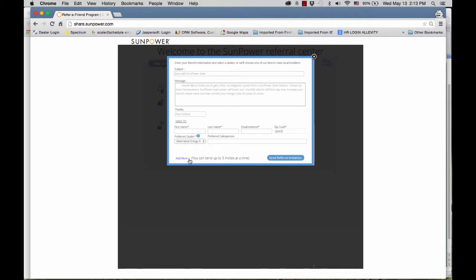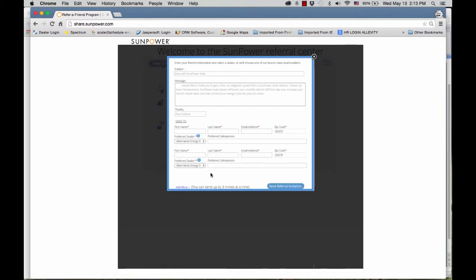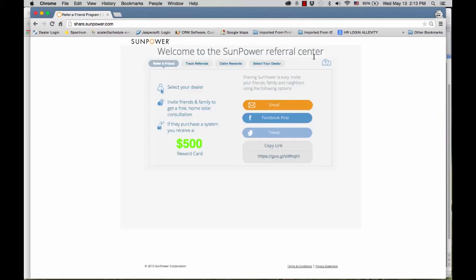You can also send more at a time, so this will add more names that you can send out referrals to. Now, the caveat to this is that whoever you send it to, it's an opt-in, so they have to act. There is a "Yes, I agree to be contacted by a SunPower dealer" option, and I'll show you what that looks like in a second.